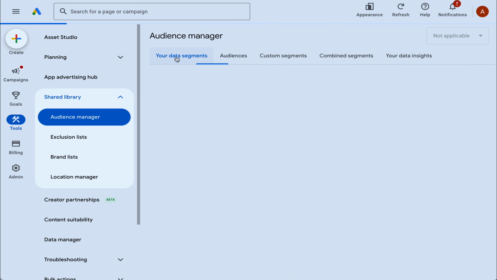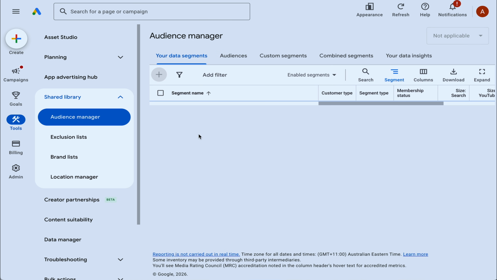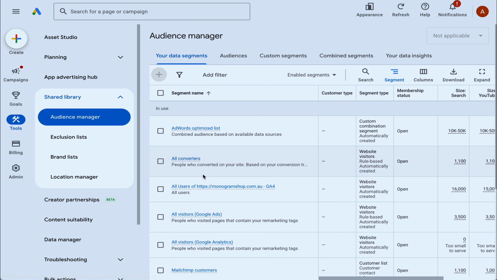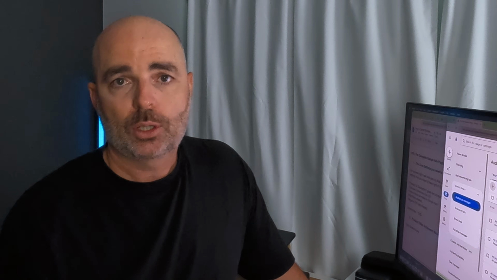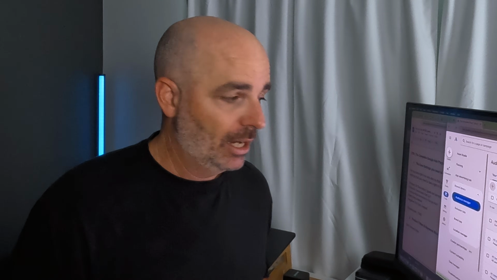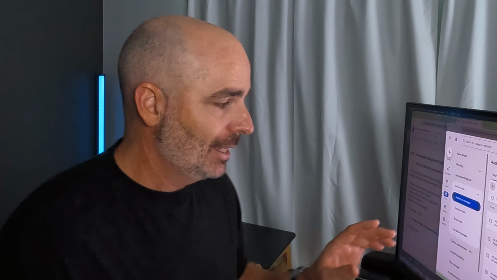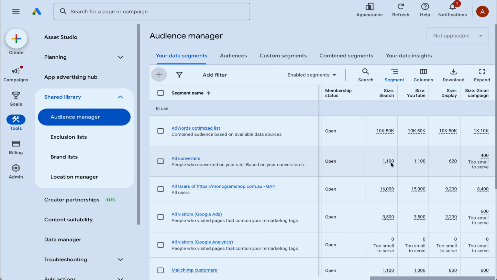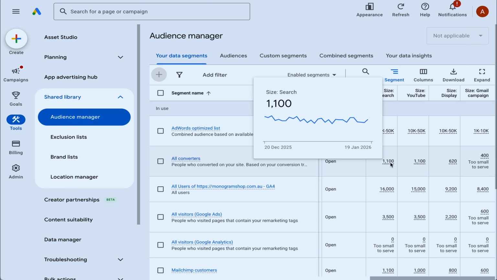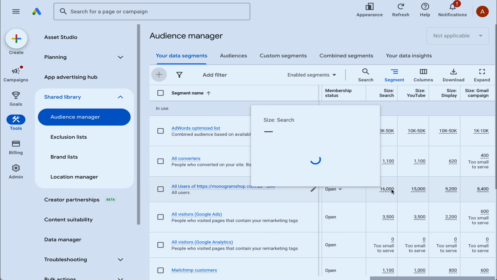And what you really want to be checking through here, you really want to be making sure that you're collecting some different audiences. The reason for why this is important is because later down the track, if you want to create an individual campaign just to target cart abandoners, or if you want to use your website visitors to create a lookalike audience inside of demand gen, you need to make sure that you are collecting this data. So you can see from here, we are going through, all converters, we've got over 1,000, all users, we've got over 16,000. So we're going through and collecting that data.